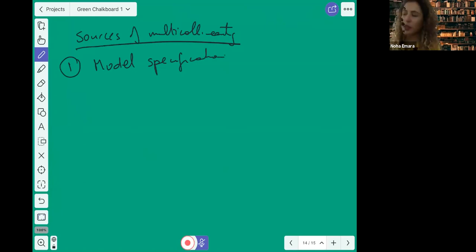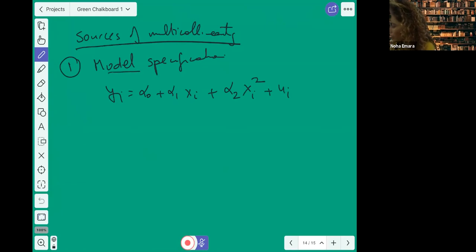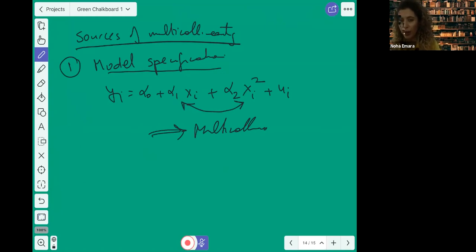So, for example, if I'm estimating a model where yi is equal to alpha naught plus alpha 1 xi plus alpha 2 xi squared, plus ui. The way I'm specifying the model, by adding a polynomial term that is actually made of xi, is going to lead to multicollinearity. Whenever you add a polynomial term of the variable or an interaction term of the variable, you're creating a multicollinearity.